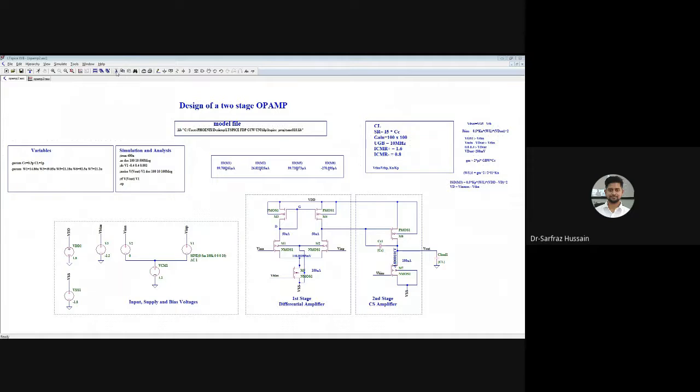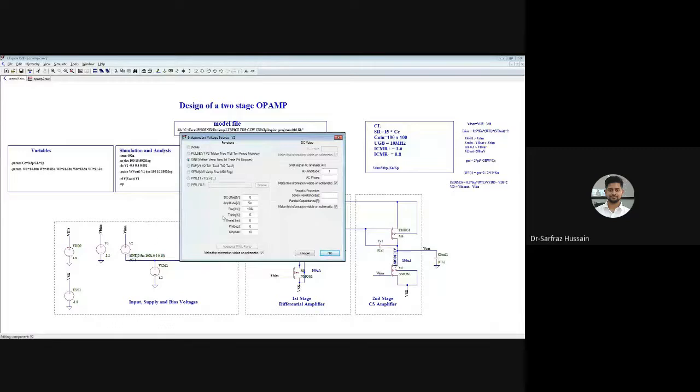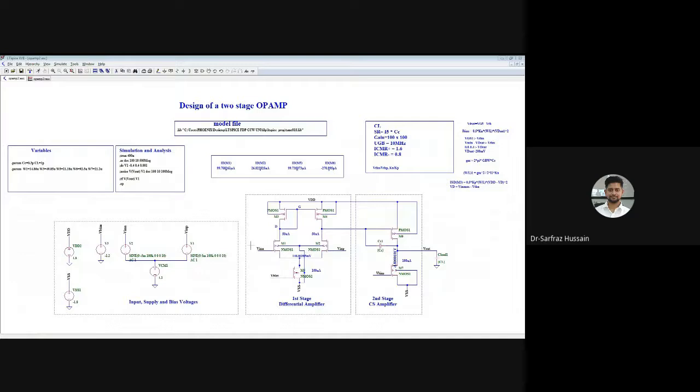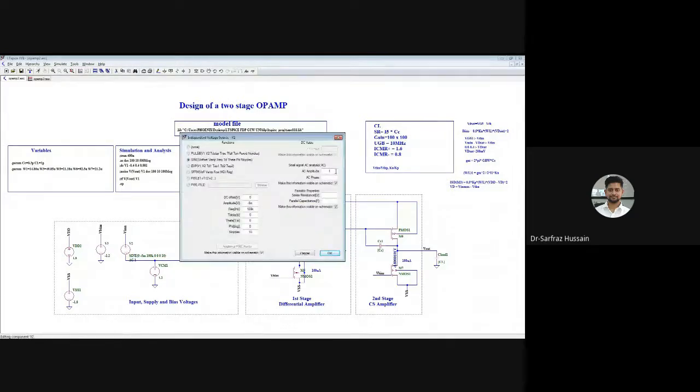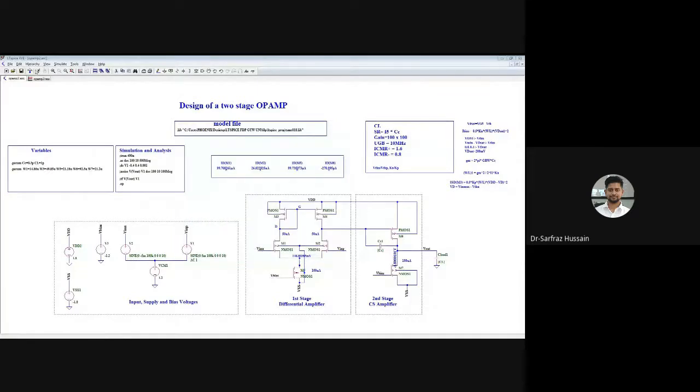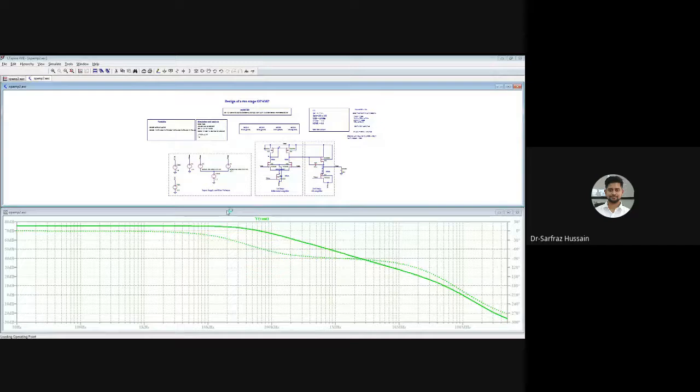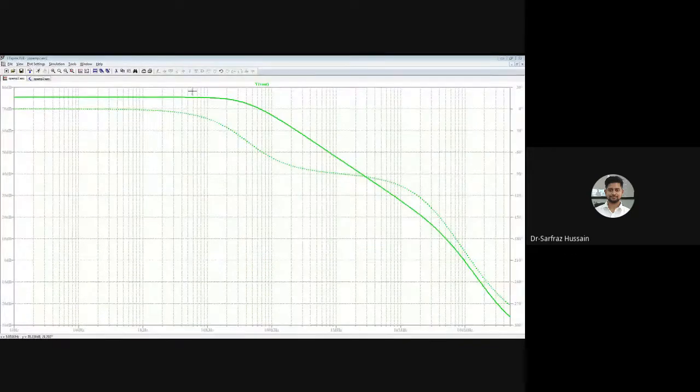So let me just copy paste this one, and I can have a negative input at this particular point. Okay, so when I put a sinusoidal signal, here I get a curve like this. Okay, so here I'm getting a curve like this.